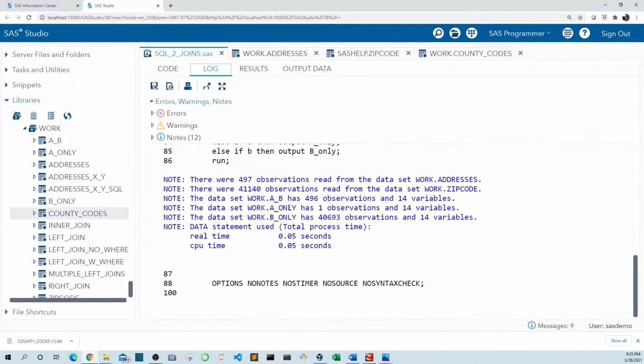Look at our log, and we can see that AB has 496 observations. A only has 1. This is that one record that had the zip code that didn't match any of the zip codes in the zip code data set. And then all those zip codes that were in our zip code data set that didn't match any of our addresses, which are considerable, 40,693, were output to B only. And outputting all the data sometimes gives you more information to validate your output.